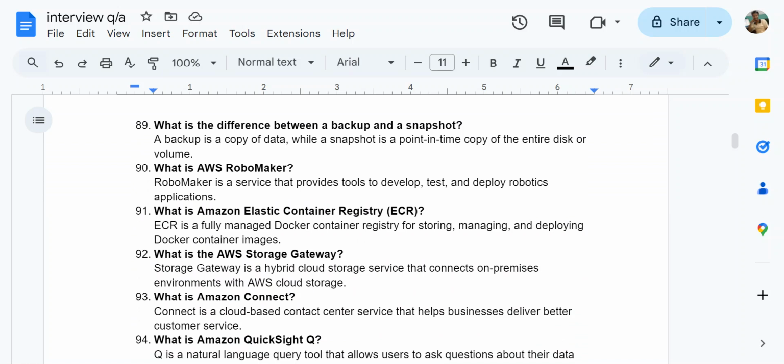AWS RoboMaker. RoboMaker is a service that provides the tools to develop, test, and deploy robotic applications. What is ECR? ECR is a fully managed Docker container registry for storing, managing, and deploying Docker container images. What is the AWS Storage Gateway? AWS Storage Gateway is a hybrid cloud storage service that connects on-premises environments with AWS cloud storage.